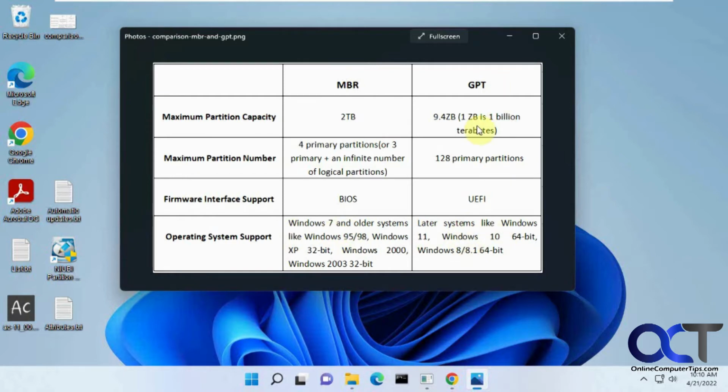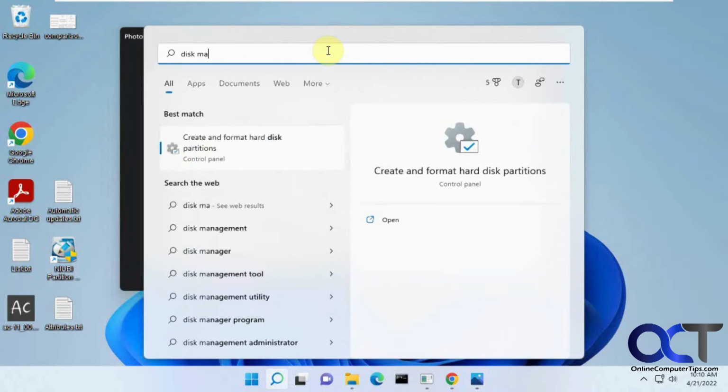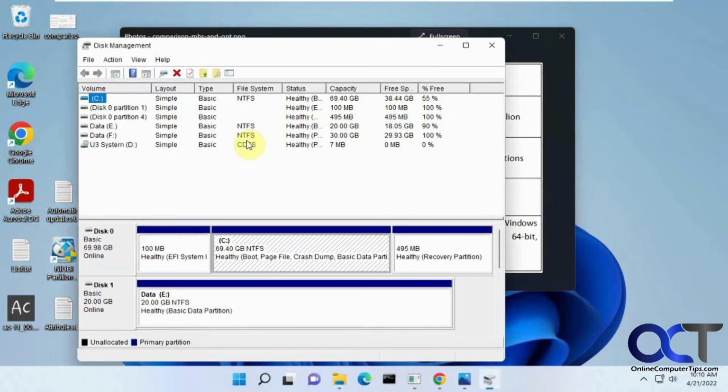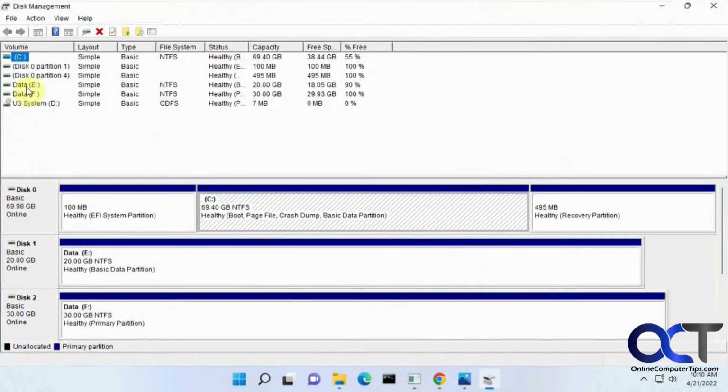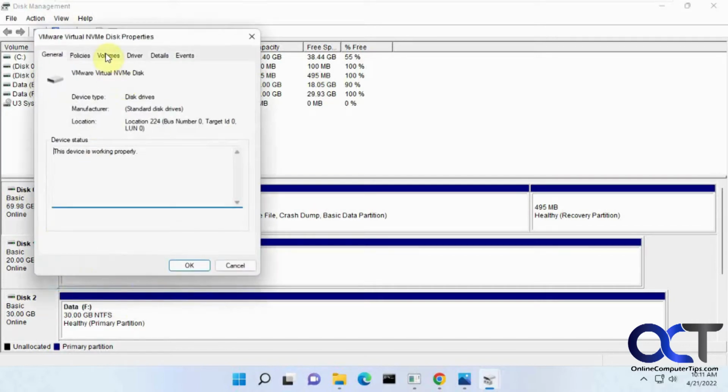There are two ways to check. If you do a search for Disk Management, you can see here we have three hard drives. Disk zero is the Windows drive, and here's a 20 gig drive and a 30 gig drive. To see, if you right-click on the gray part here, if you do it from up here, it's not going to show you. You've got to go to Properties down here and go to Volumes.